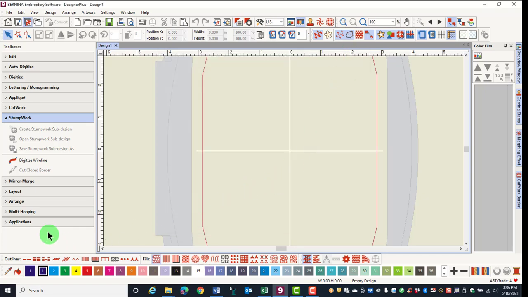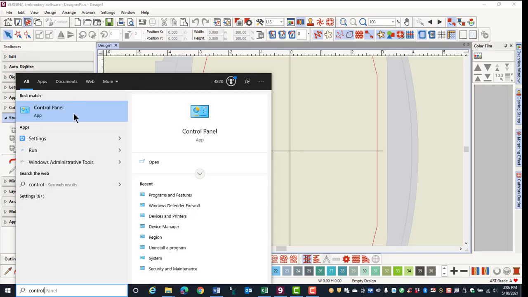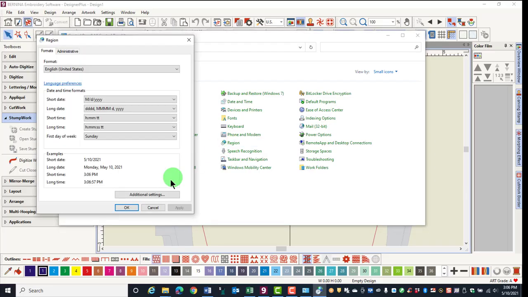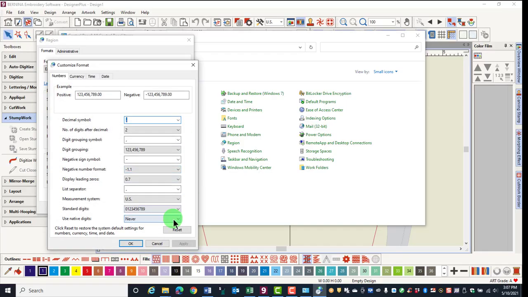Measurements found in cross stitch are affected by the system that you have chosen in the control panel for your computer. Go to control panel and open region. Click on additional settings and click on the drop-down arrow next to the measurement system. Click OK, then click OK again.